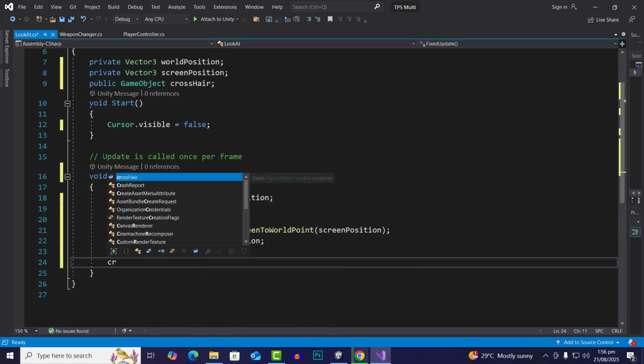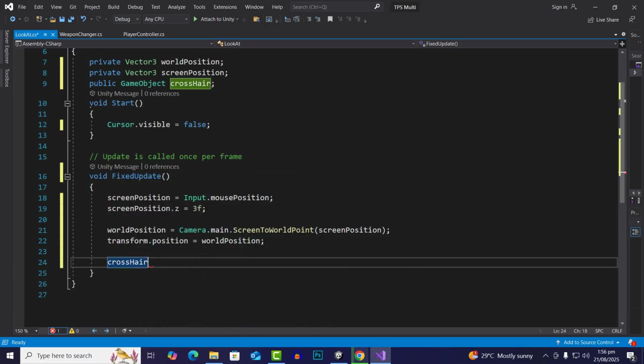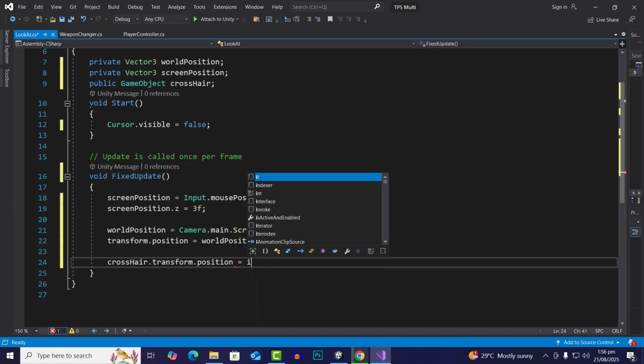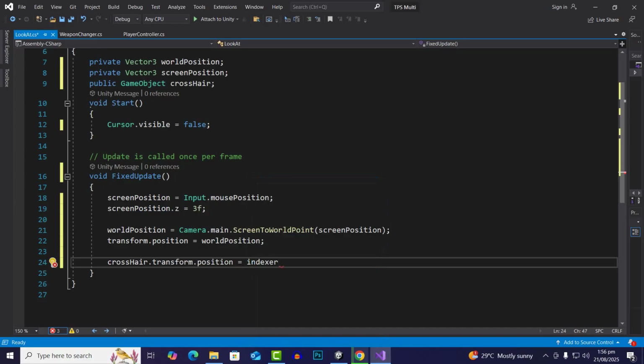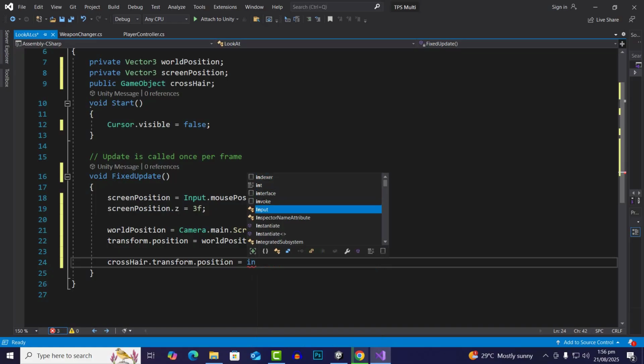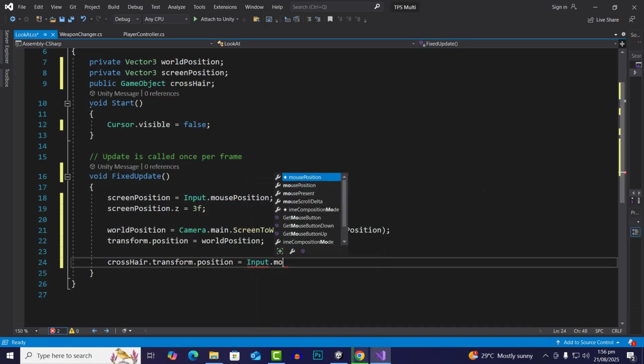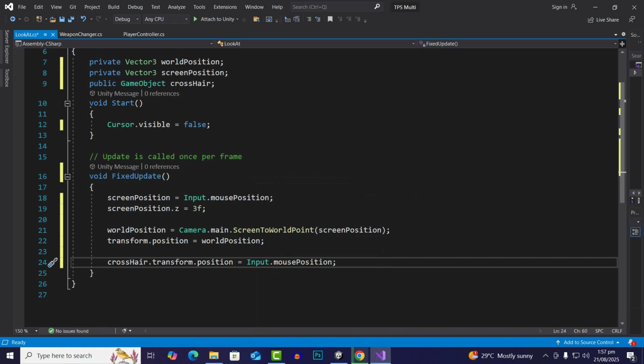and crosshair.transform.position will be Input.mousePosition. So let's save it, and I will just bring the crosshair.